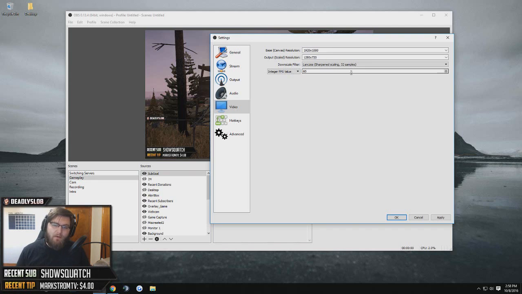The lower the bitrate though, the lower the FPS that I would stream. So if you're a new streamer and you're only streaming at 2500 bitrate, I would only stream at 30 frames because you don't have a whole lot of bitrate to work with. So the lower the frames, the higher quality they're going to be. Not everybody can stream at 60 FPS.